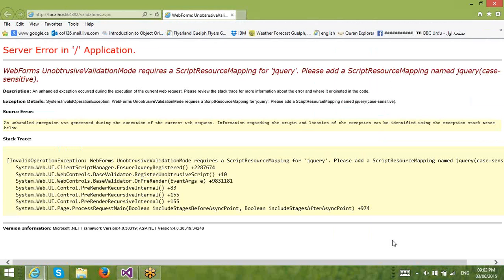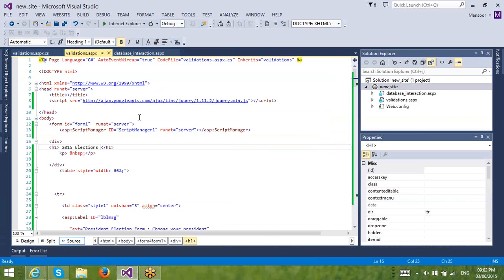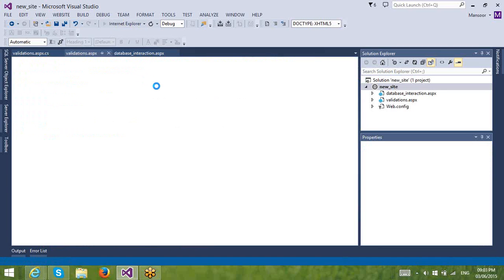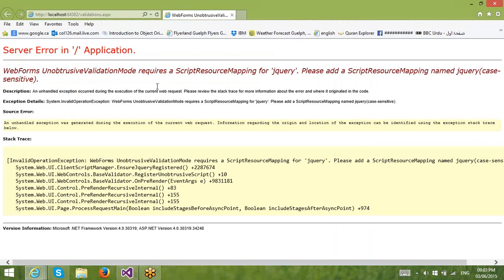Web forms, jQuery. It's still giving an error. Okay, now try to run this again. Run the same page, try to see. Mapping name jQuery, and validation errors.